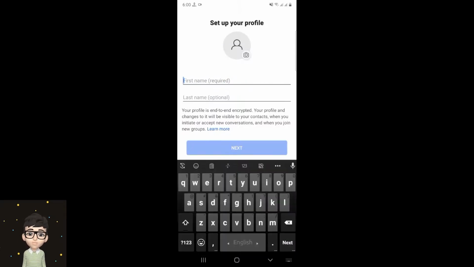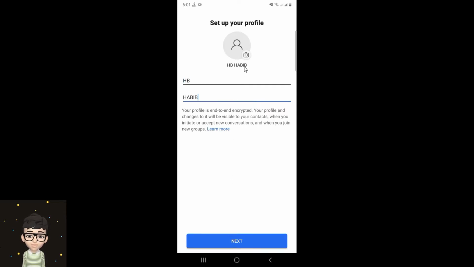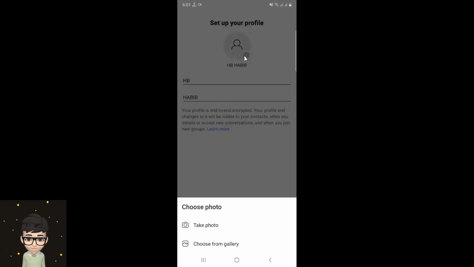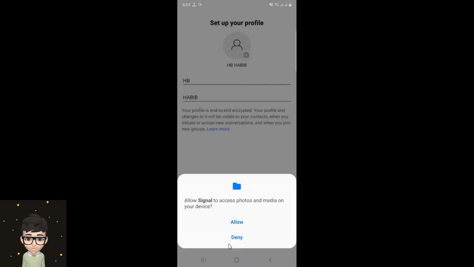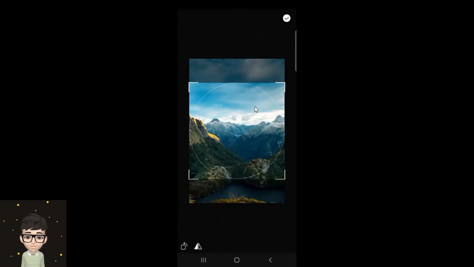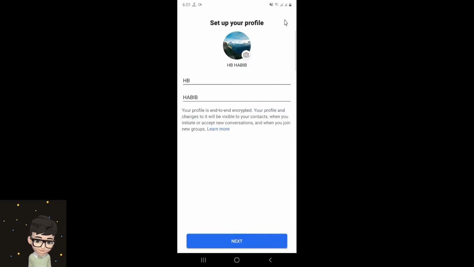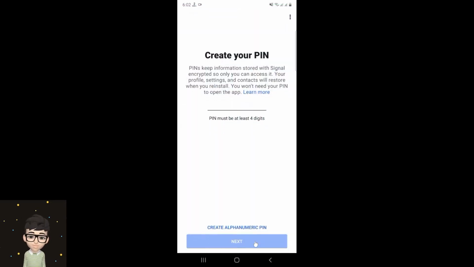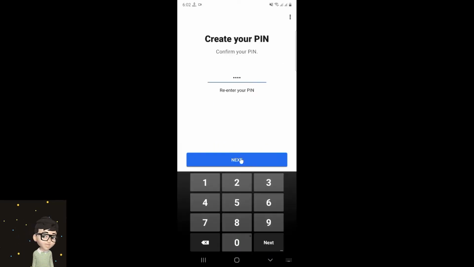Then you just add your name. And add your profile photo. Set up Signal. It will ask you to create a PIN. Set your PIN again.